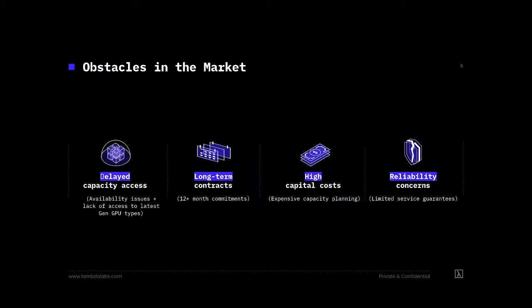We solve many obstacles. However, the four biggest ones are, first, getting access to the latest and greatest NVIDIA GPUs. Second, getting these GPUs without any long-term contracts or difficult conversations with cloud service providers. Three, reducing the cost associated with getting access to these powerful GPU superchips. And then four, actually helping you with the reliability and uptime of the GPUs.